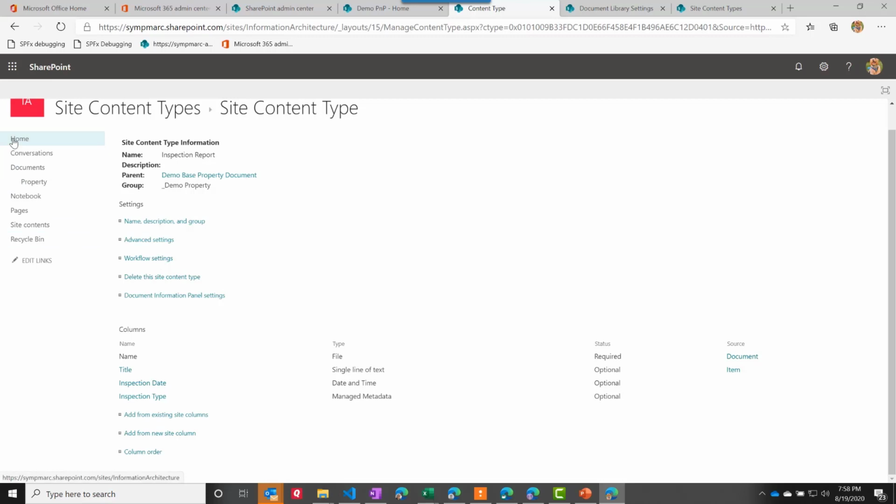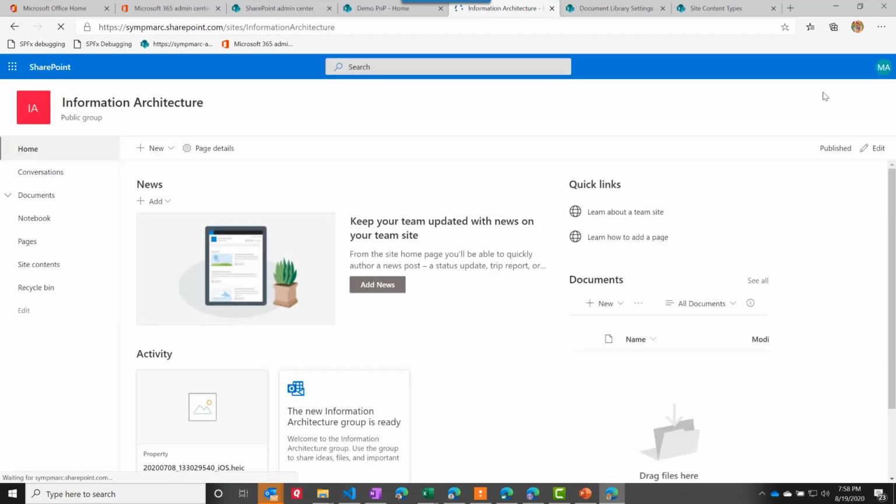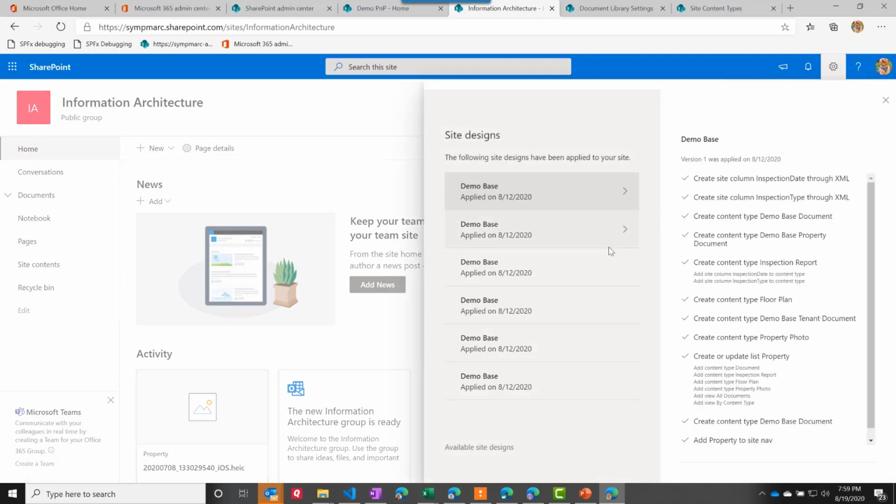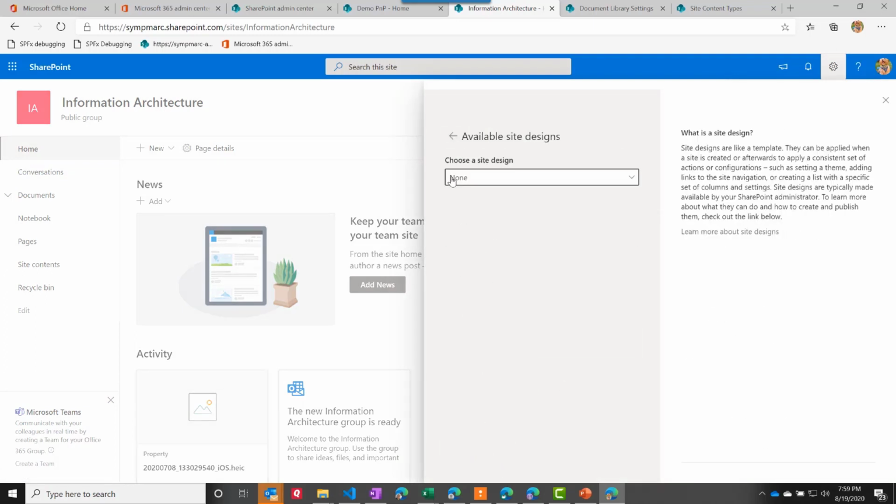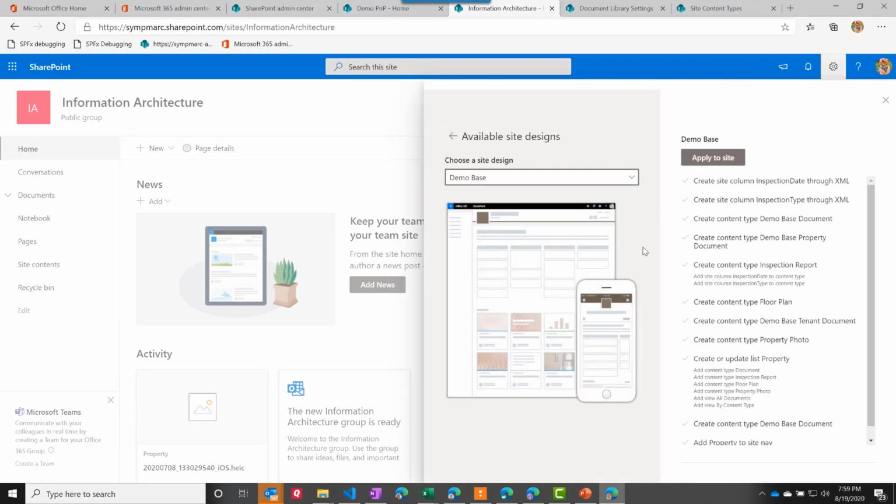So we've got this site, and what I've done with it is I've actually created a couple of different things from it. One is a site design. You'll notice that there's a demo base site design, that's the name I've given it, that will create all of those artifacts that I just ran through really quickly.